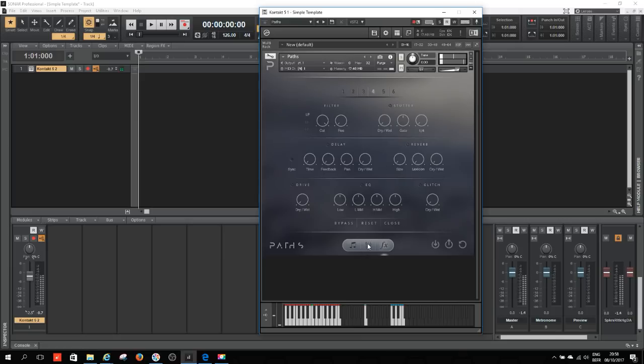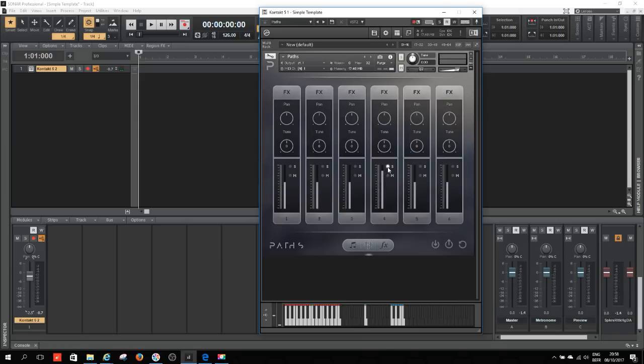The only thing it doesn't reset is this, so I'm going to have to undo the solo. And we're back. And of course, with these keys here, you can build up the track in a way. So let's see what do we have.